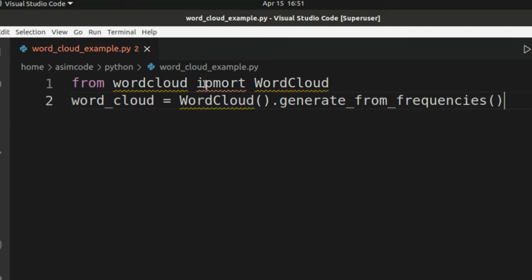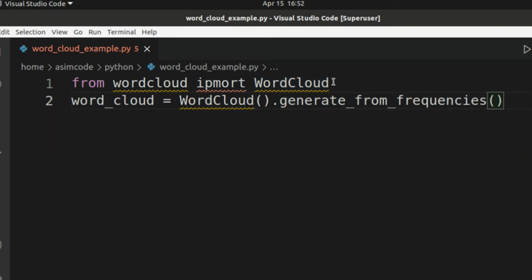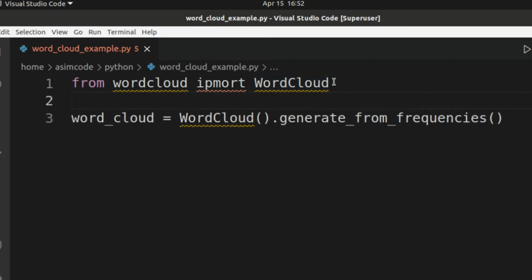And here we are going to pass in a frequency distribution. For that I need to import FreqDist: from nltk.probability import FreqDist.